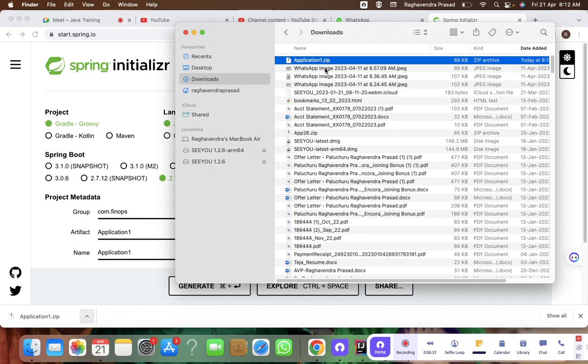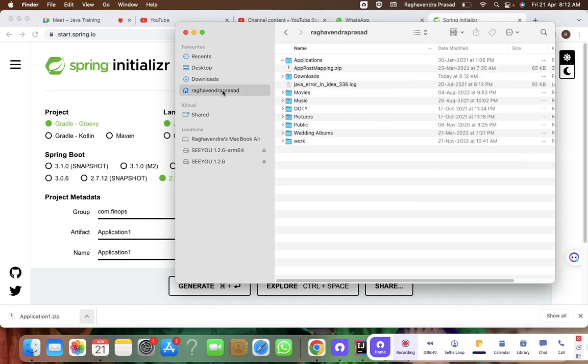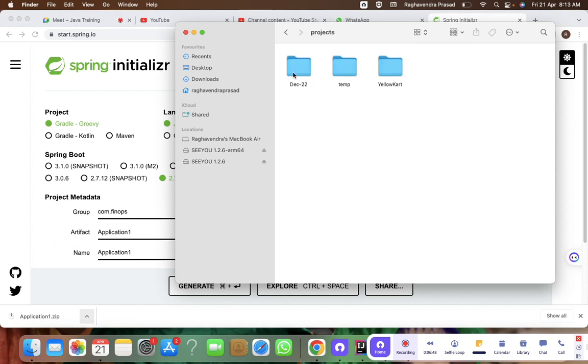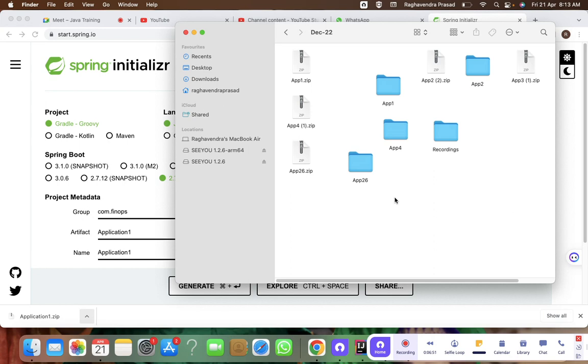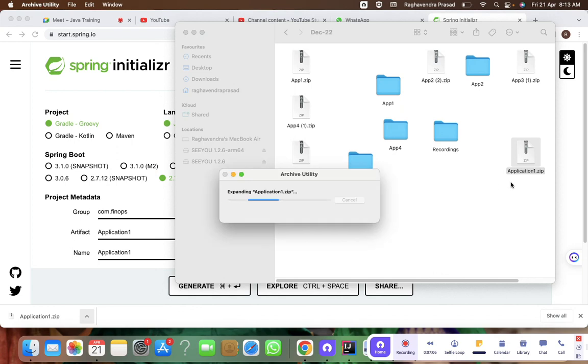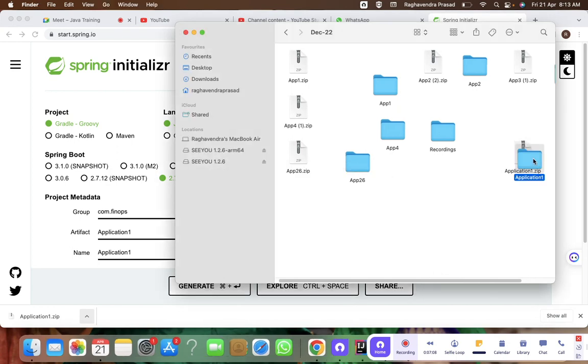To take this, I'll be copying it in my projects location, right? In my project location, here I'll be pasting the zipped file, right? Once I paste the zipped file, I need to unzip it. I will unzip it, open with Archive Utility.app. If you are using Windows, you will see different options for unzipping.